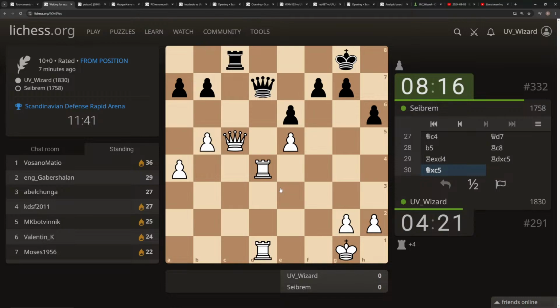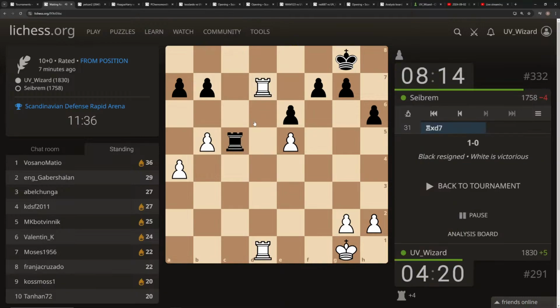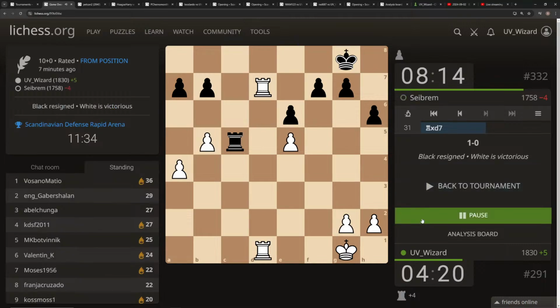Yeah. Order of taking tactic. Is that a thing? Or is that just an ordinary tactic? Most of the tactics are like that, huh?